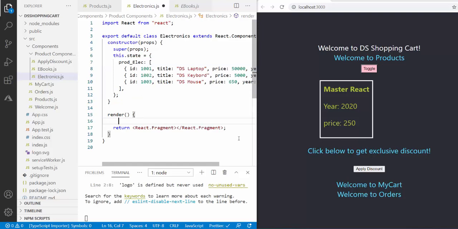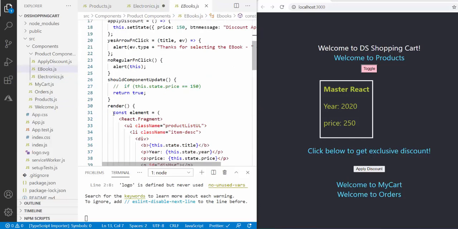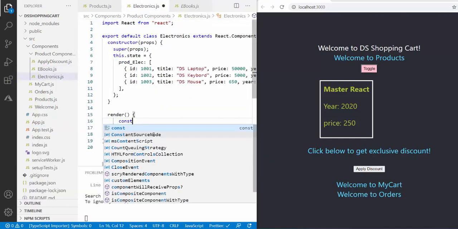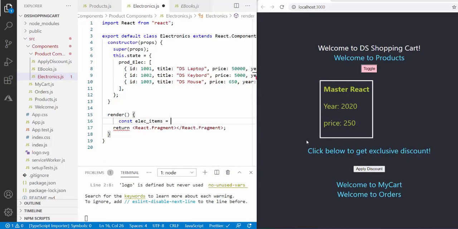So similar to the previous one where I have declared the element constant and then used it over here, it will minimize the bulky return statement. I will be doing the same thing here. So const, this will be my electronic items equal to, and here what we are going to do is to map the items, because for every product I'm going to display it in a similar fashion.